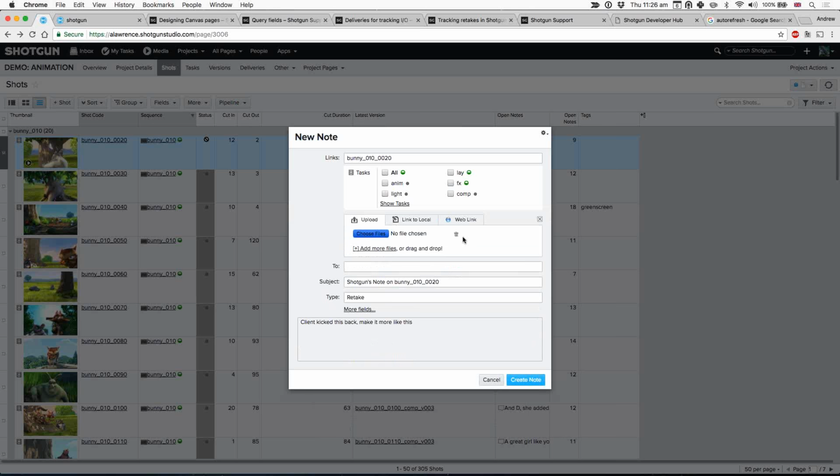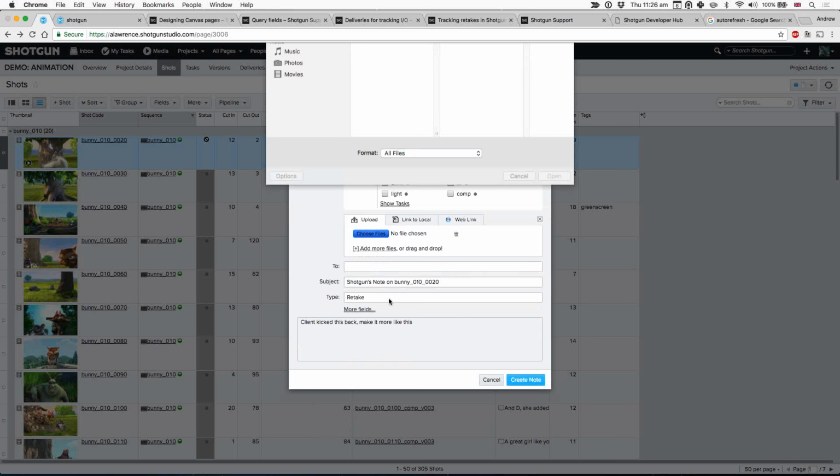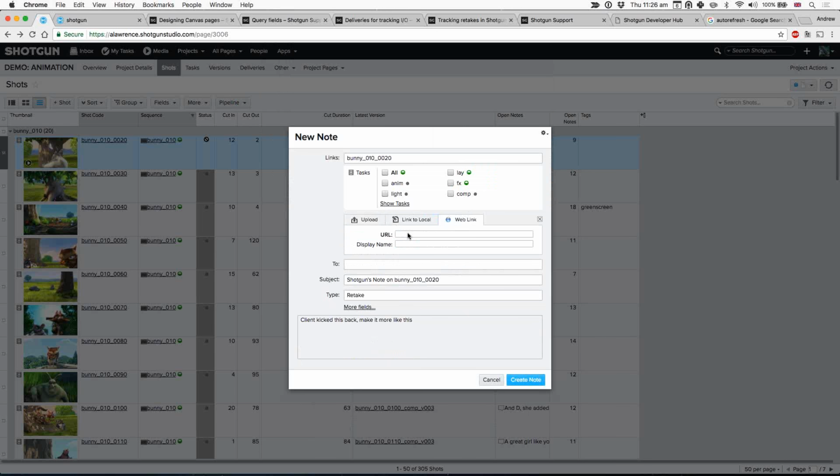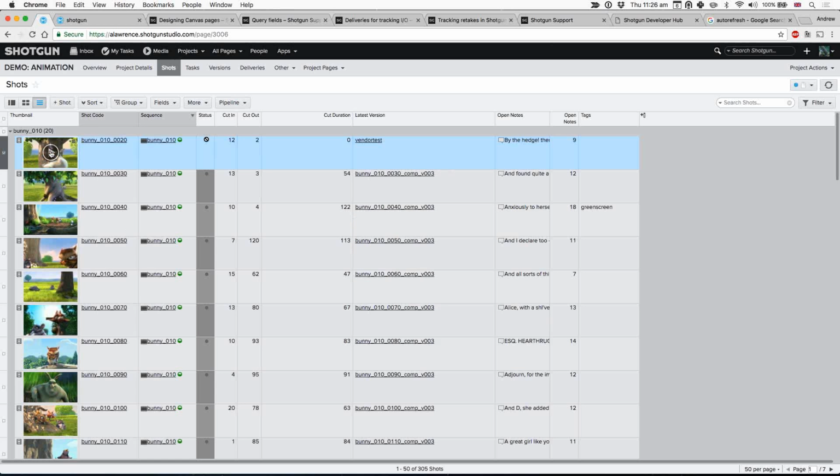I can upload a file, so I can actually choose a file from disk to upload to my note, or you can even put in a web URL. So if you have some reference that's on the web, you could say, okay, please look at this URL, and I'm going to paste it in here. And when I create that note, it's going to attach that URL or that image to that note. So that can be used not just for retakes, but for notes in general. You have the option to add that as an attachment.